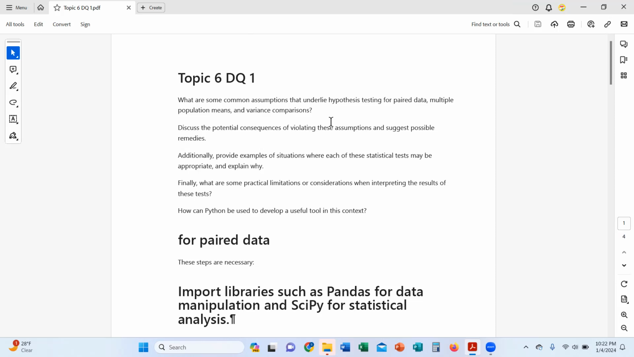The potential consequences for violating these assumptions and the remedies would be: violation of independence means the standard errors might be underestimated, leading to overly optimistic p-values. The remedy would be to ensure that the paired observations are collected independently and avoid using data with innate dependencies.